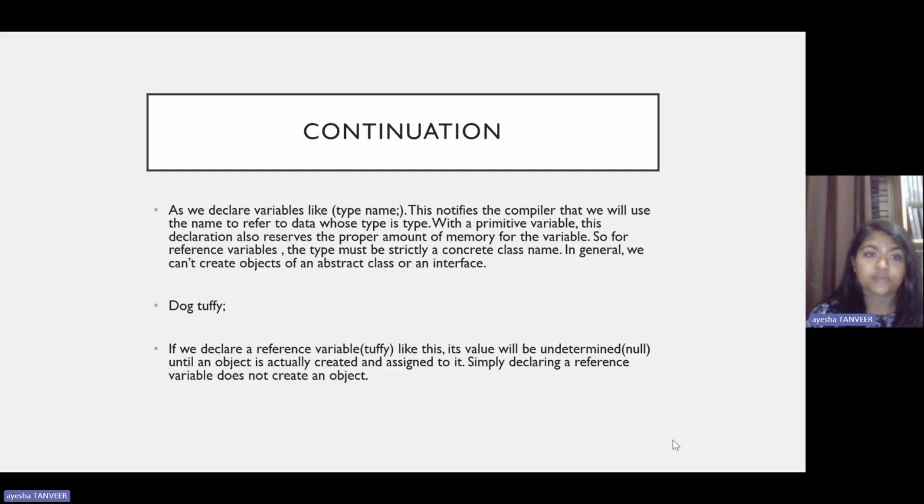So for a dog, Tuffy. If we declare a reference variable, which is Tuffy, like this, its value will be undetermined, null, until an object is actually created and assigned to it. Simply declaring a reference variable does not create an object.